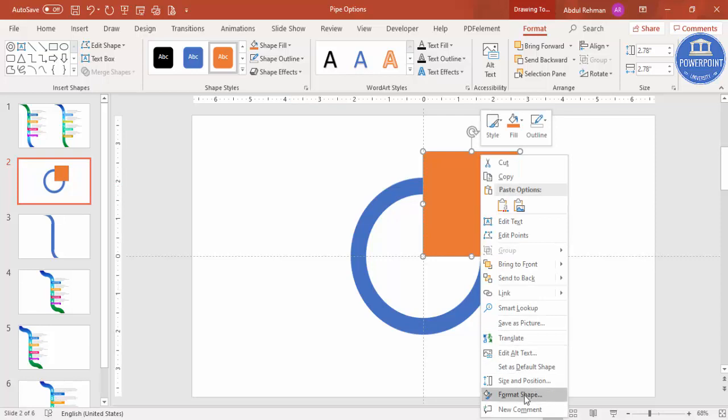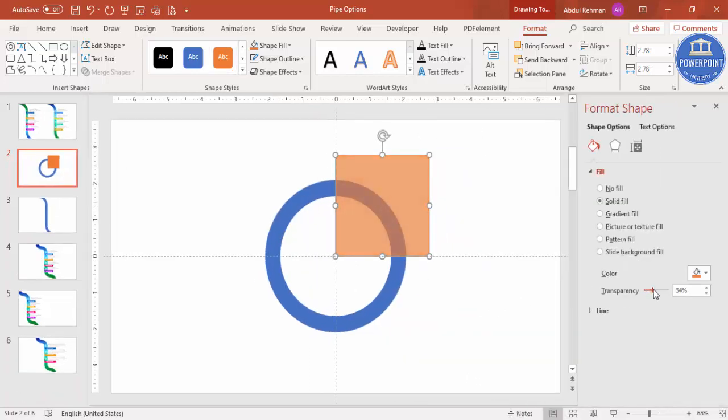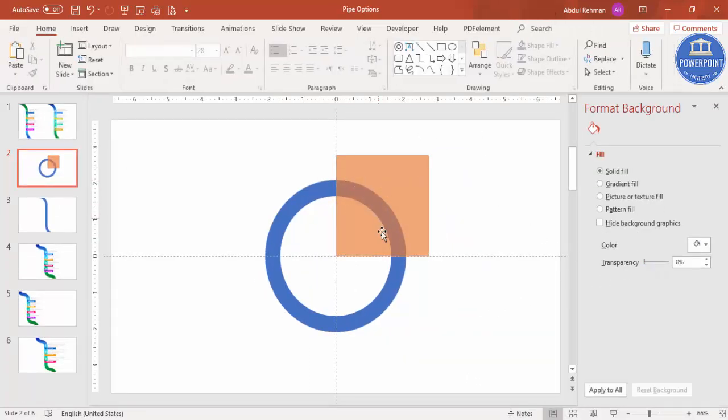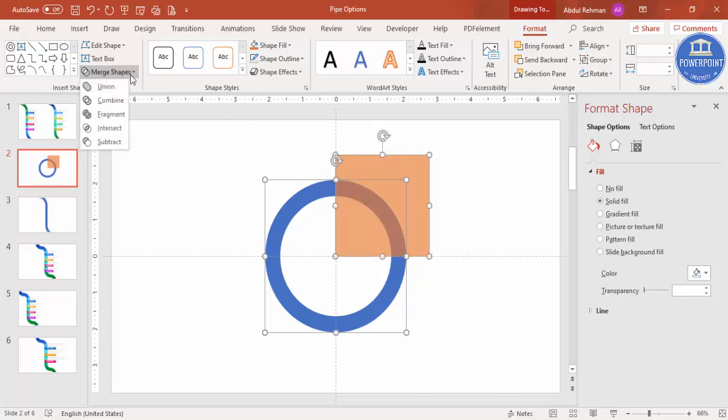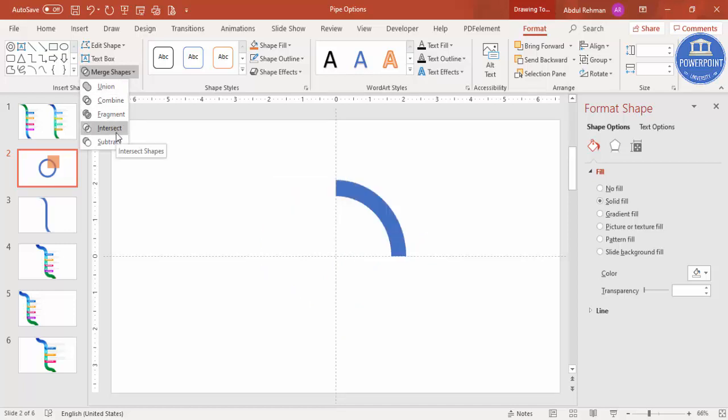Let me just make some transparency, so you can understand. So only this part I'm going to retain. The other part which is not highlighted will be deleted. For that, let me just select this shape first, the circle, and hold the shift key and select the rectangle and merge shape. And remember, merge shapes are available only from 2010, and that too in 2010 you don't have the fragment option. So I'm just going to select the intersect.